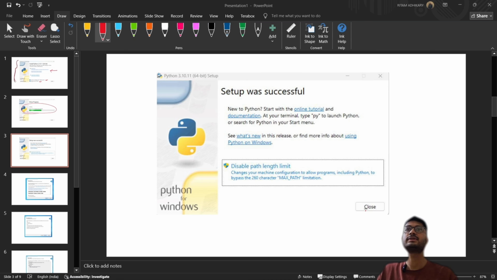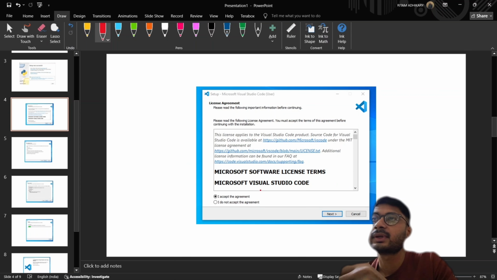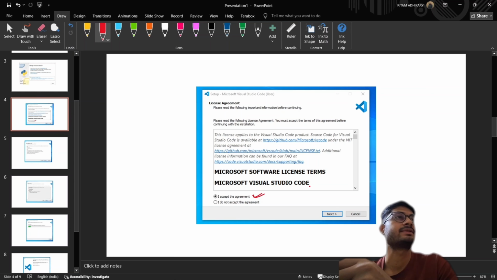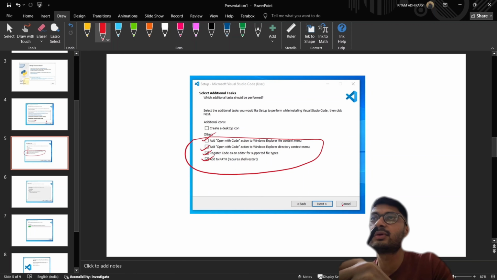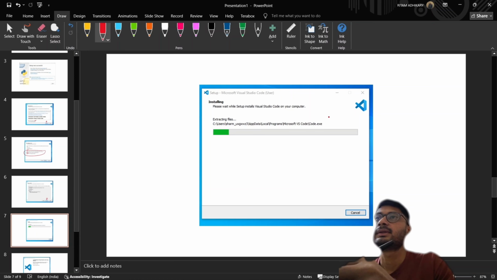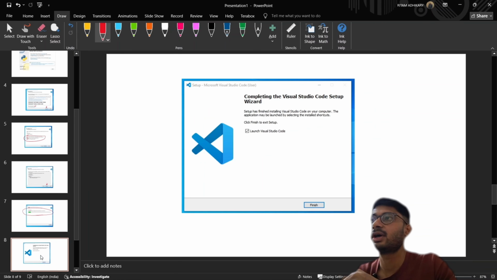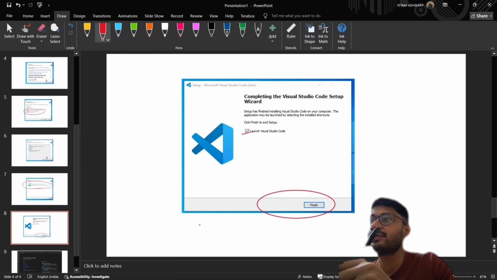So after the file is installed, you run the setup file and click on I accept the agreement and next. Then make sure to check all these 4 boxes. I don't know why it's not checked here. Make sure to check all these 4 boxes and click on next. Then install. Then the file starts installing and there we go. Launch VS Code, click on this checkbox and finish.